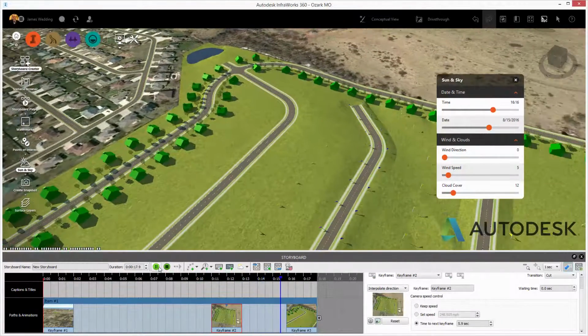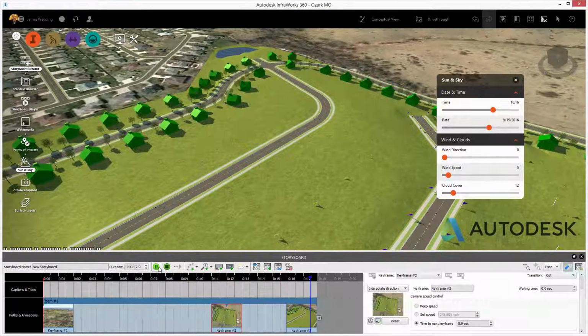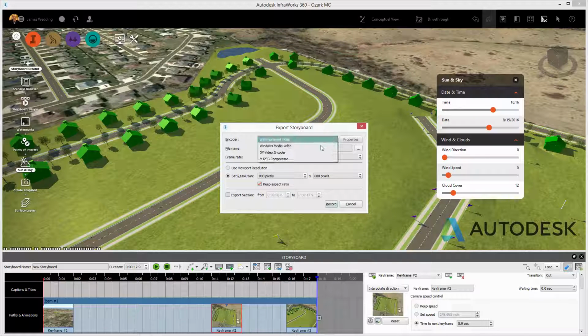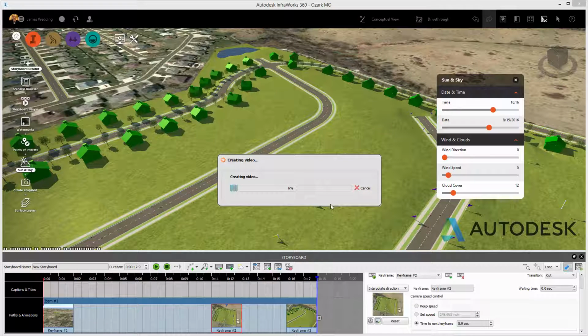Once you have an animation or a fly-through that you like, you simply output it using the record button on the storyboard control. On the far right, click the export button and then pick an encoder to use. I like to use the MJPEG for small size but decent quality. That creates a video, stores it on your desktop, and then you can either edit it or just share it directly for people to review your project.